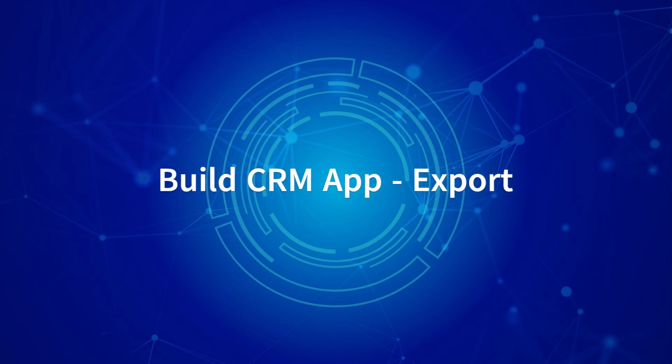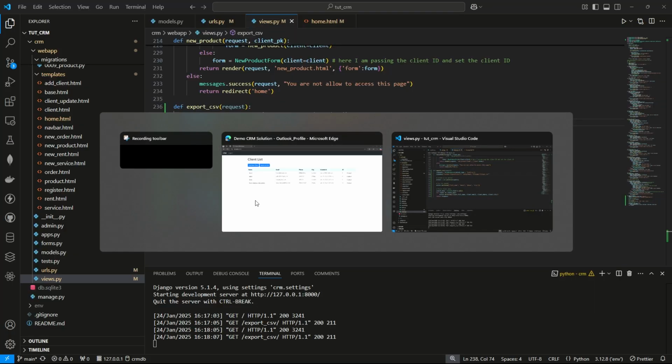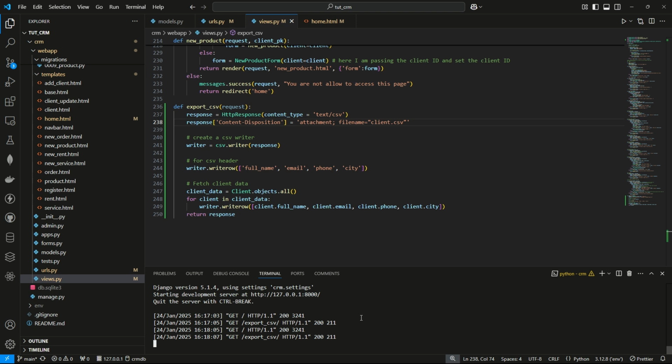So let's get started. Our initial plan is to have another button called Export as PDF next to the Export as CSV button. And clicking on that button will download a PDF file of this client list. So that's our goal for now. So let's go back to the code editor.